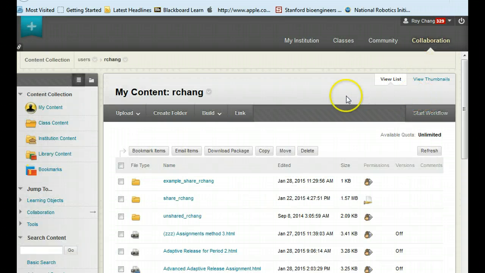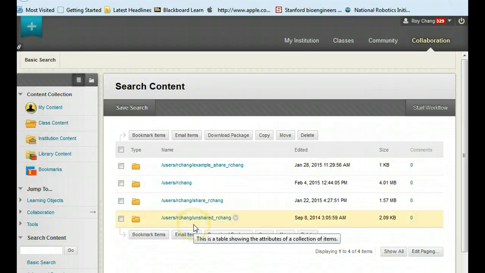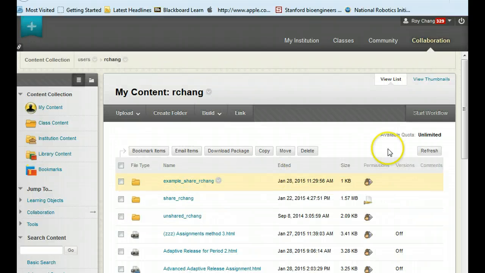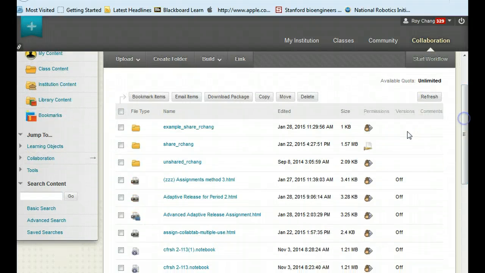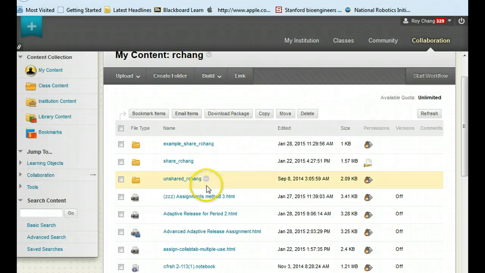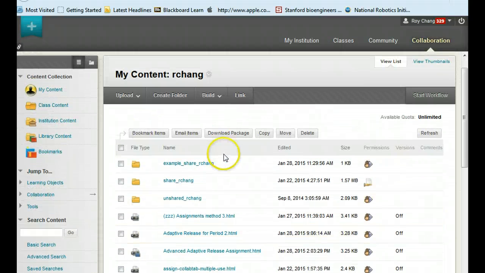Within the Collaboration tab, since I am looking for content I created, I type in my username, rchang. That gives me a list of folders. I'll select one and begin searching for the file in here. Unfortunately, there is no file, or the file I'm looking for does not exist.